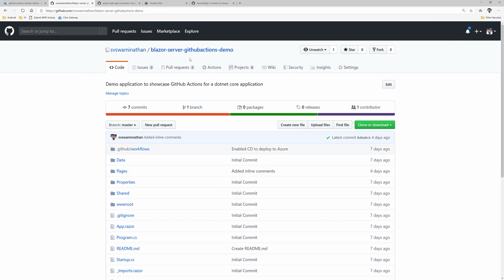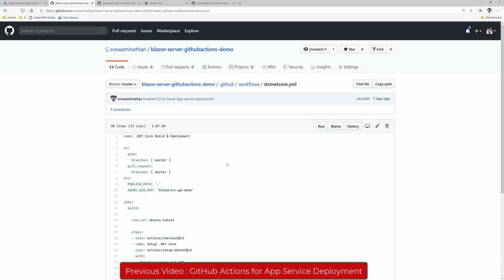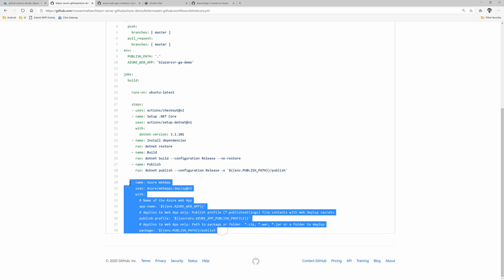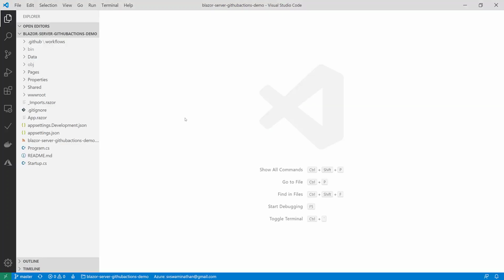So with that, in the previous video, this is the sample application which I used. This is basically a Blazor server-side application for which we had set up GitHub Actions. There is an existing workflow file which does the entire job of building the .NET application, publishing it, and then doing a zip-based deployment into the Azure Web App Service. Let us use the same application, but set it up for Docker-based deployment. I have this application opened in VS Code.